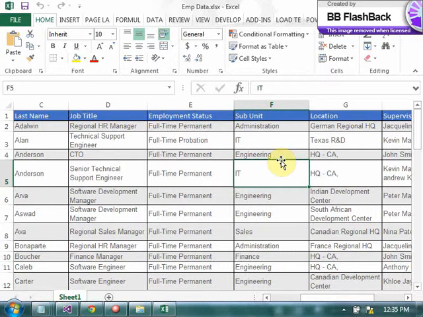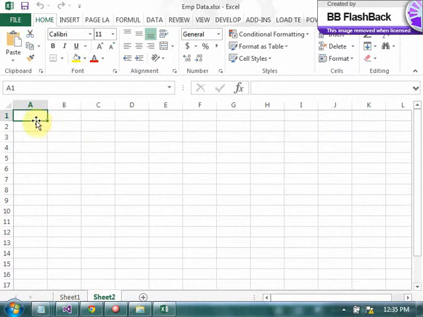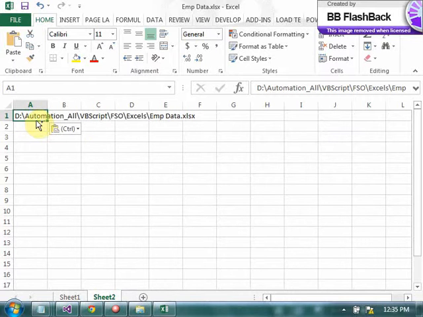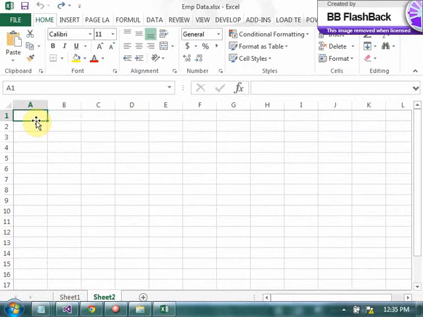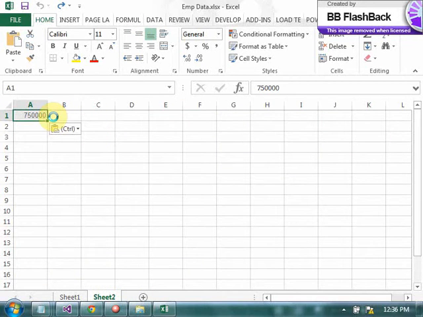Getting what I'm saying? Get the subunit. If the subunit is returned as engineering, then go to the CTC column, maybe the I column, and don't take the average, take this value and just paste it here. All those salaries should be pasted in a different sheet, in rows, based on the order of employees. Let's say I have this employee as an engineering guy, and it should be pasted in the first row.